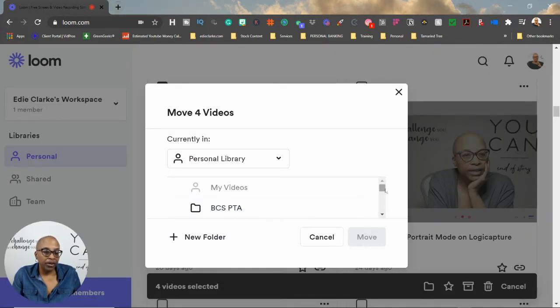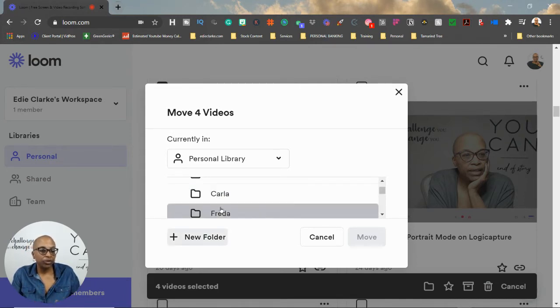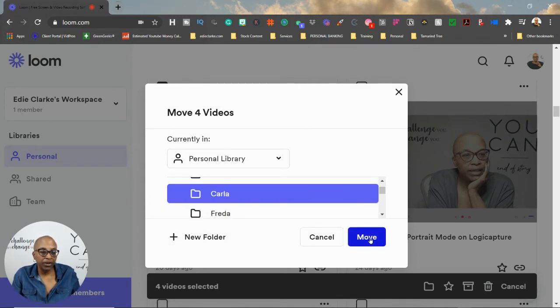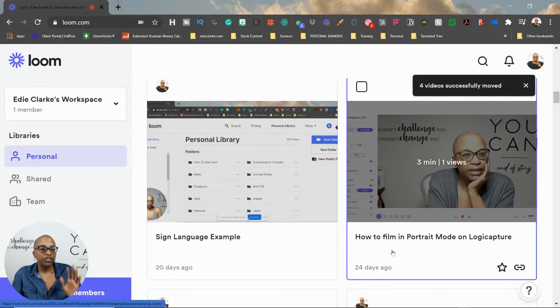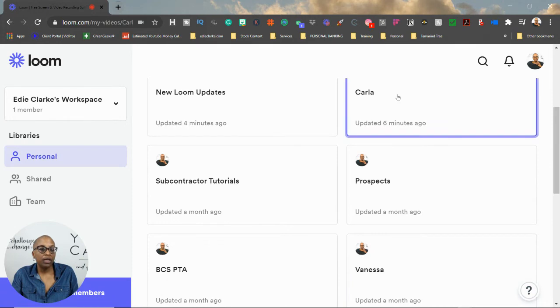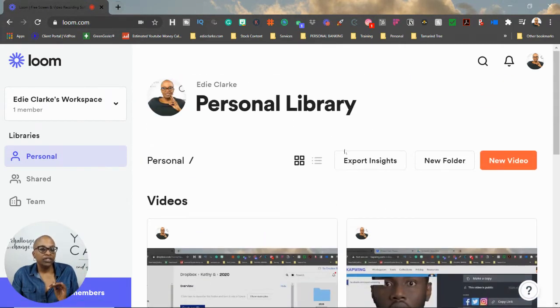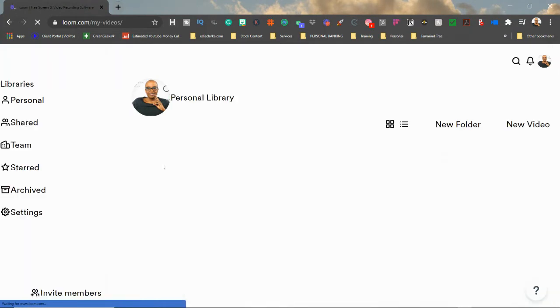From here, I'm now going to say where I want them to go. The folder is Carla. Now, if I hadn't created a folder yet, I could still create one here. So I'm going to put them here and click move. Now all of those videos have been moved into Carla, which was empty before. You can see all of them here now. So let's go back to personal.